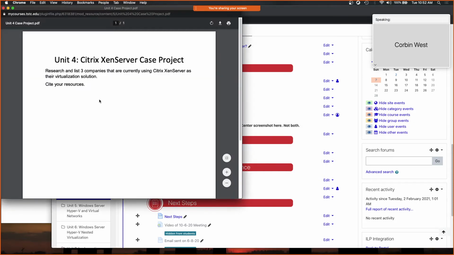Your case project. Again, super simple. This one should be another easy grade. Just go dig up three companies that are using Citrix XenServer. As a matter of fact, this is what we use at one of the hospitals here locally. I stay in touch with some of the employees over there, and they run Citrix XenServer. So I know that there are plenty of companies all over the place that are using XenServer to do things like virtual desktops. Keep in mind, these hypervisors can do more than just run a VM in a corner.